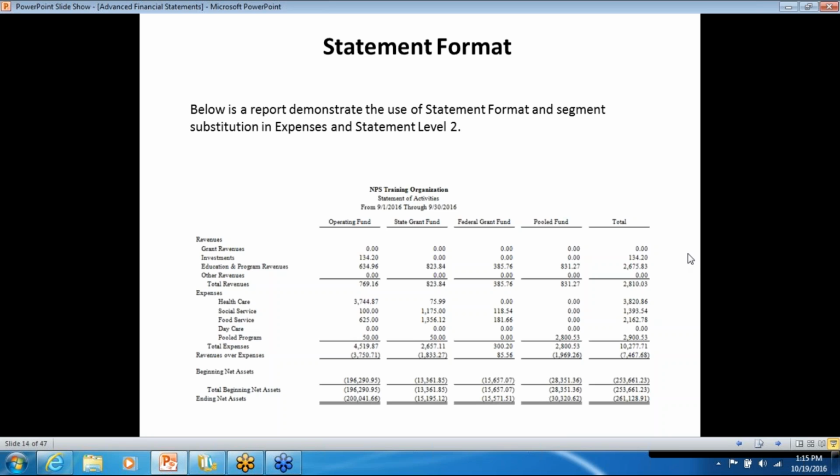I have a question here. Someone's asking a question. It's saying that the creating total option is grayed out in my financial statement format. How do I access this tab?